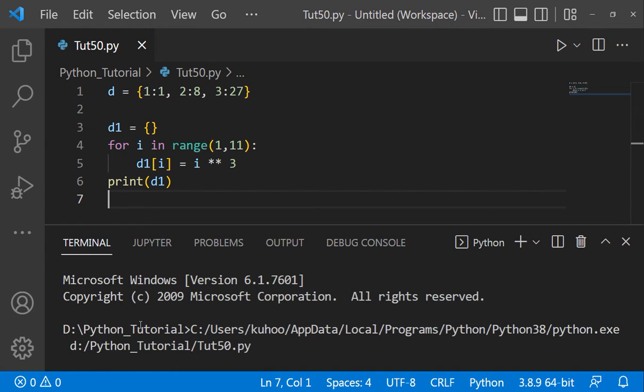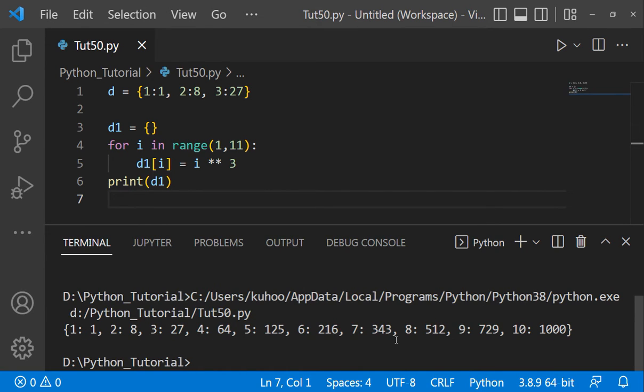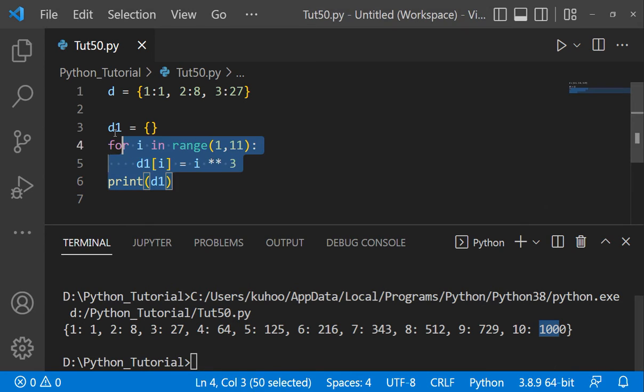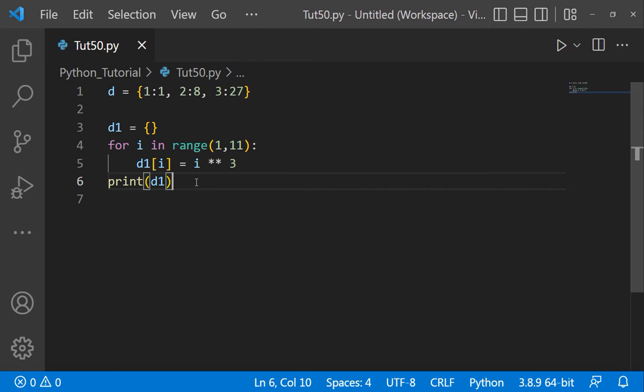See, it's ranging from 1 to 10. The keys are ranging from 1 to 10 and the values are their cubes, as you can see here, right? So this is how we can make it using this dictionary. Hope it's clear to you how we can make it using a for loop. So now let's make it using dictionary comprehension.